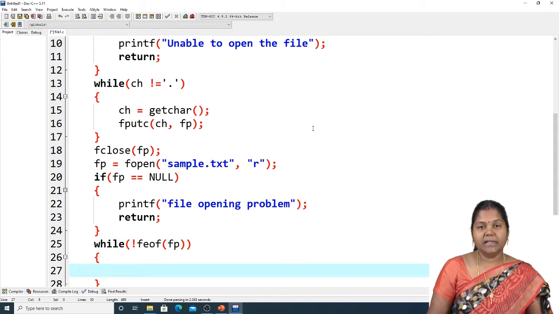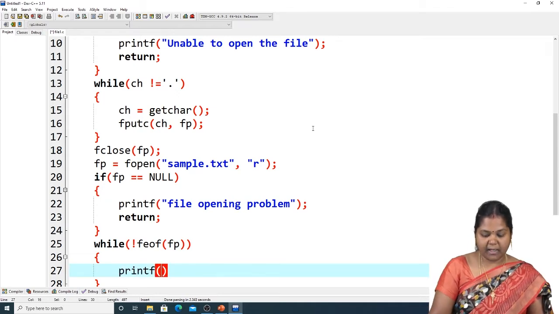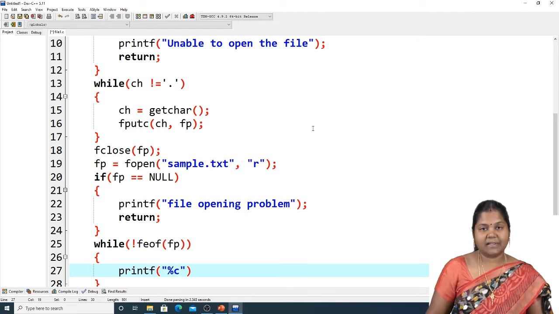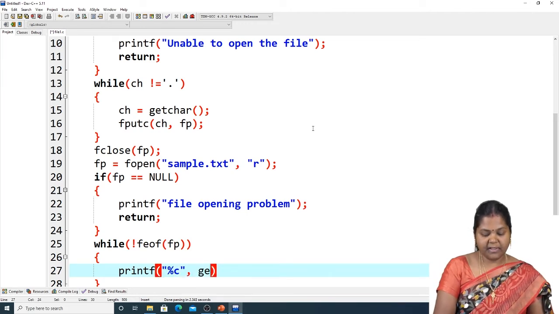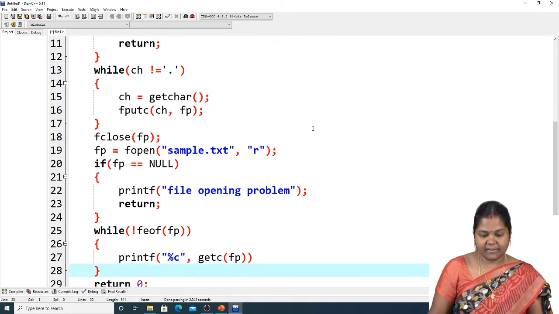When I reach the end of the file, the loop should stop. So, what do I want to do? I want to print character by character. So, percent c. Okay. From where? Get c or fgetc, you can write down. And I want to read from this file and display the contents.